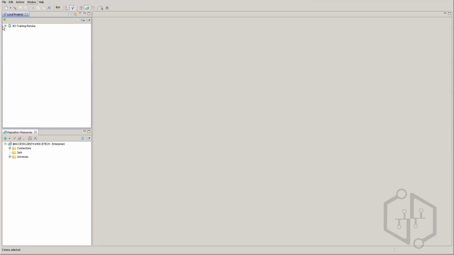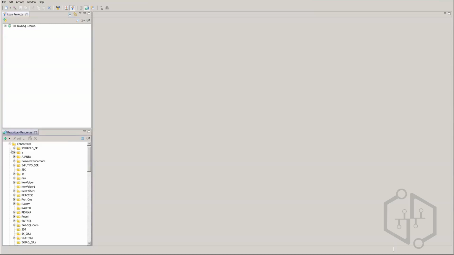This is the space for local projects, and this is for repository resources. Here you see the session name, and this is the system we connect to, access client 46400, our training system. These are the connections which are already created, saved in the connections folder. This many connections were already created by other people, and these are the universes created by other people. This is about the repository resources.